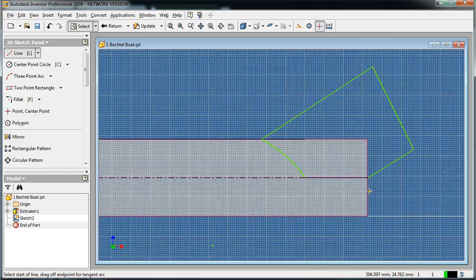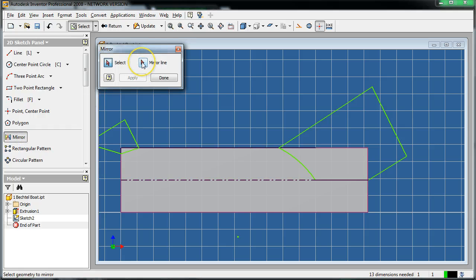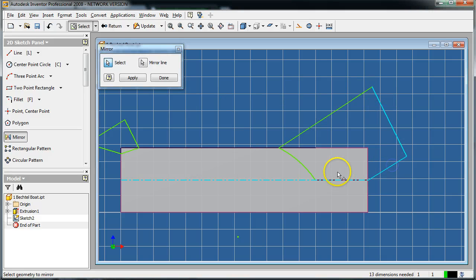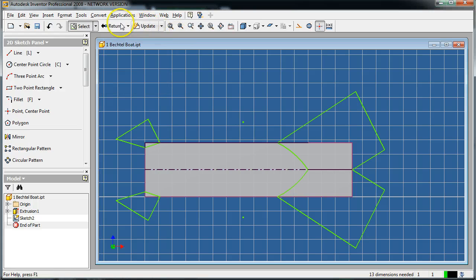Okay, now we're going to use the mirroring option. If I click on mirror, I need to establish where the mirror line will go and click on the mirror line. Then I can highlight all of the other parts of geometry so that they highlight blue. And then hit apply. And everything is on the opposite side. So it's mirror reflected. Hit done.